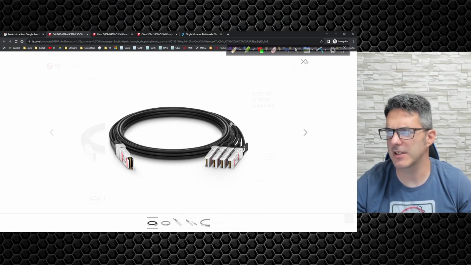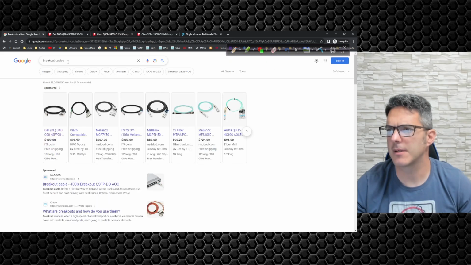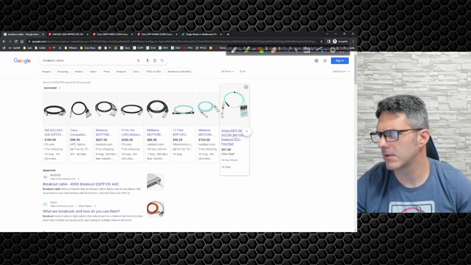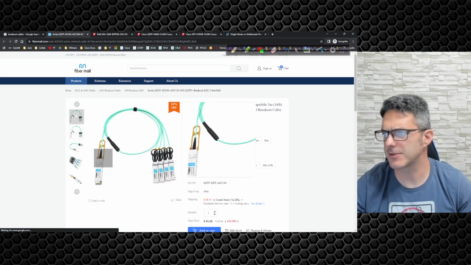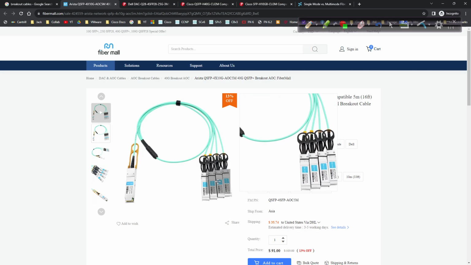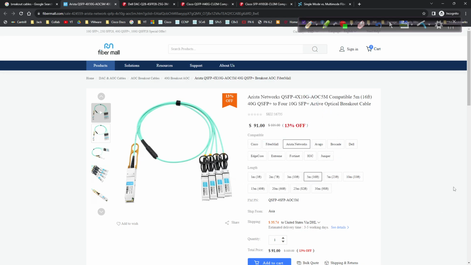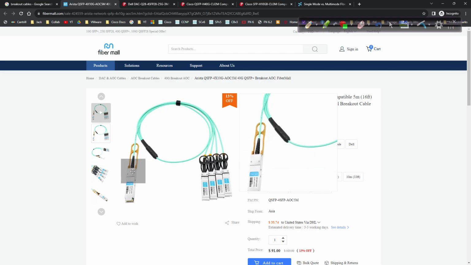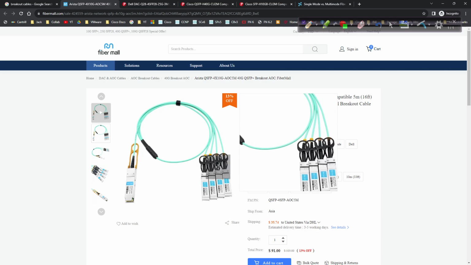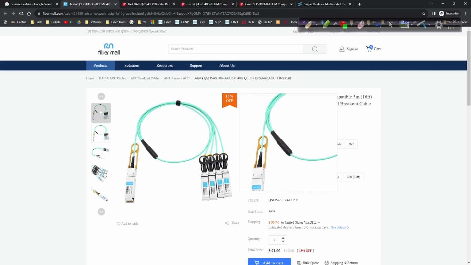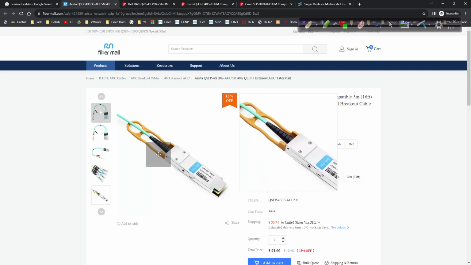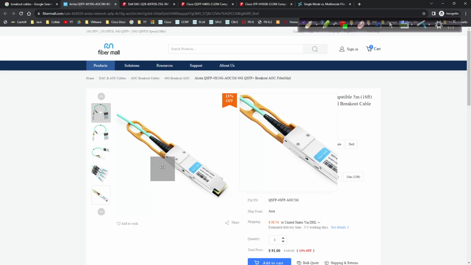I think they also do this in a breakout cable, in 4 by 10. Yeah, here's another example of this. Here, this is broken out. This is 4 by 10. Is it? Yeah, 4 10 gig. So it's a 40 gig QSFP into 4 10 gig SFP+. I've seen this done a lot too. So this is another breakout cable, because of the way that it's set up. But that's how that comes into play.